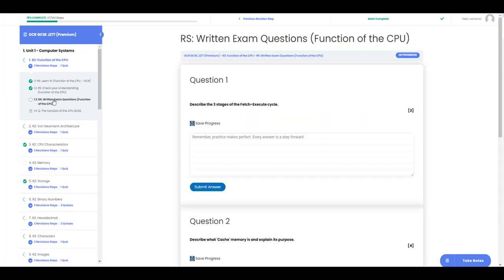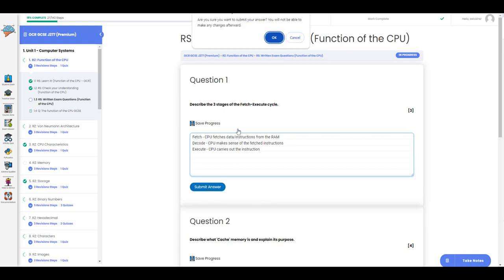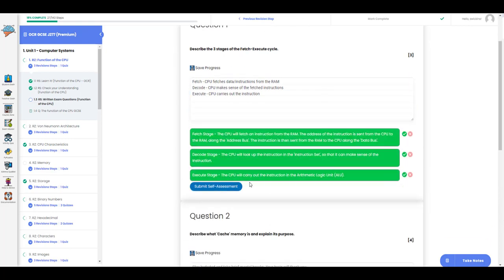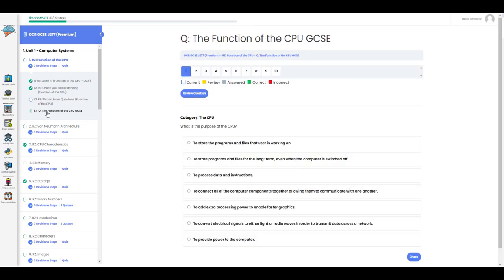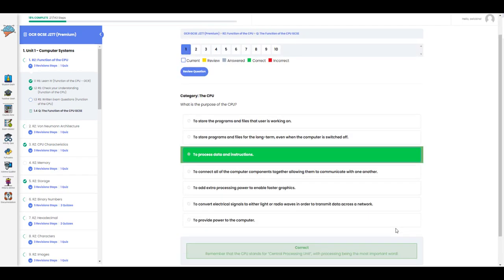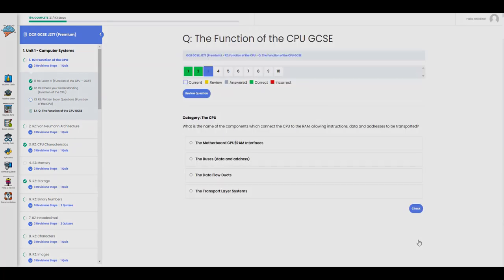We've also got the written exam questions step. Here students are given exam questions that they can write directly onto the screen, they can save to the page, and they can mark their own work. And finally, each revision step has got a quiz. A quick quiz just to make sure that they can check their understanding of what they've learned in that step.